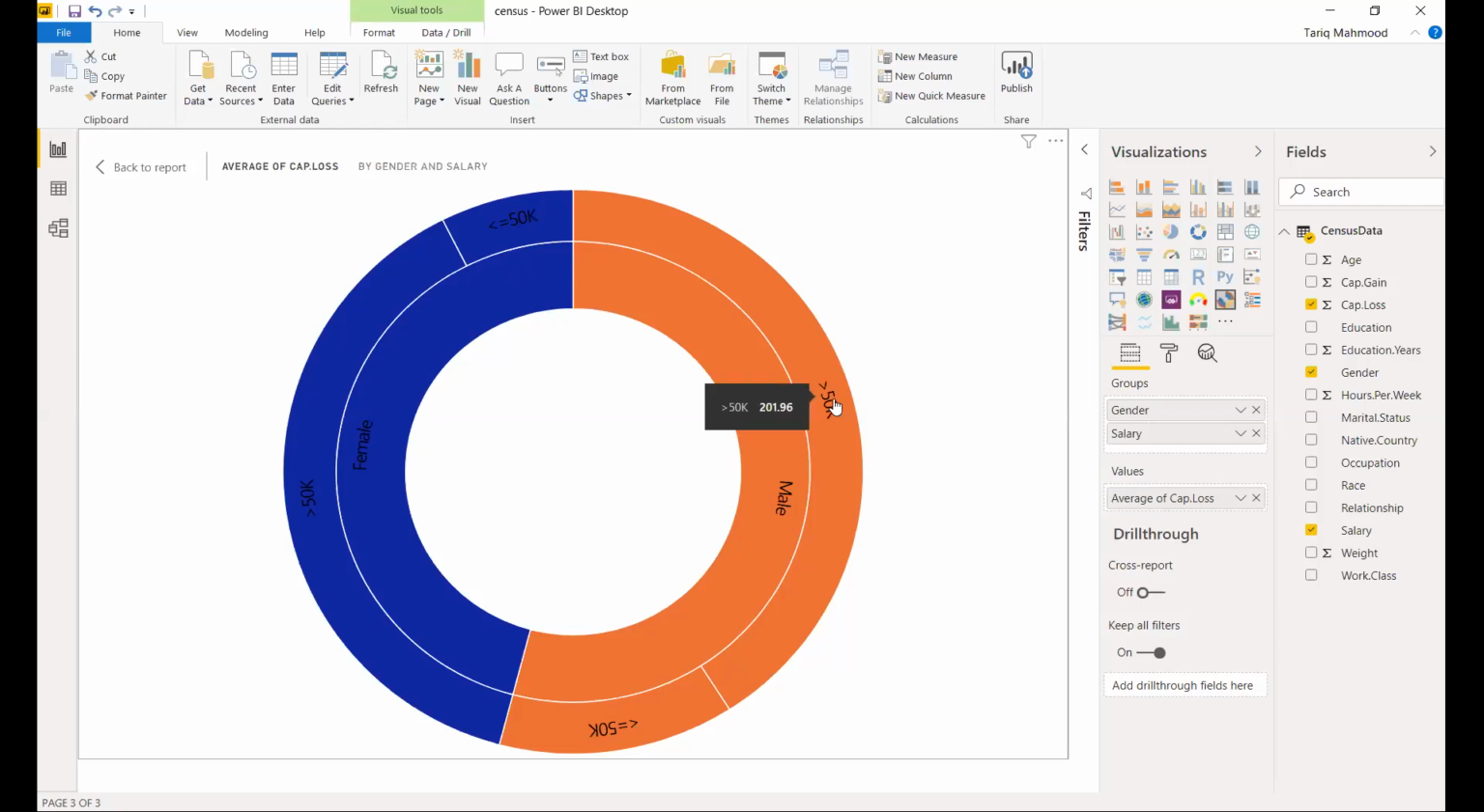But the majority is for those males who are earning more than $50,000 per annum. They have the maximum capital loss, although there's not much difference between males and females. So the average capital loss for females and males who are earning only $50,000 is almost the same.